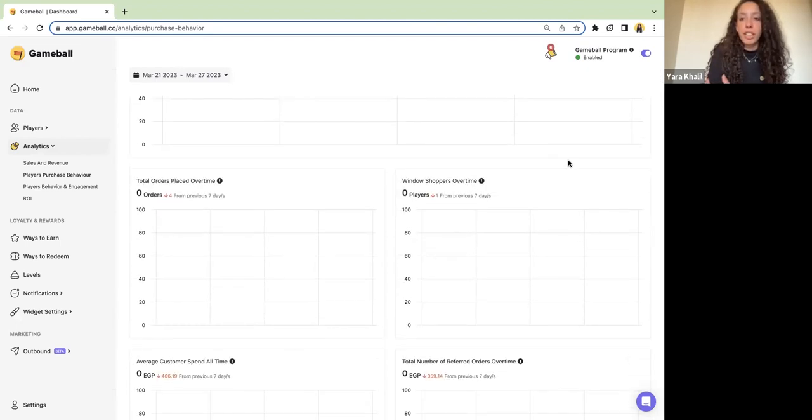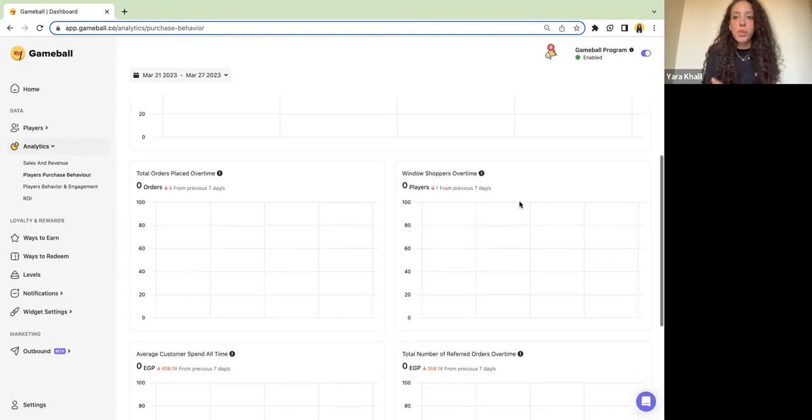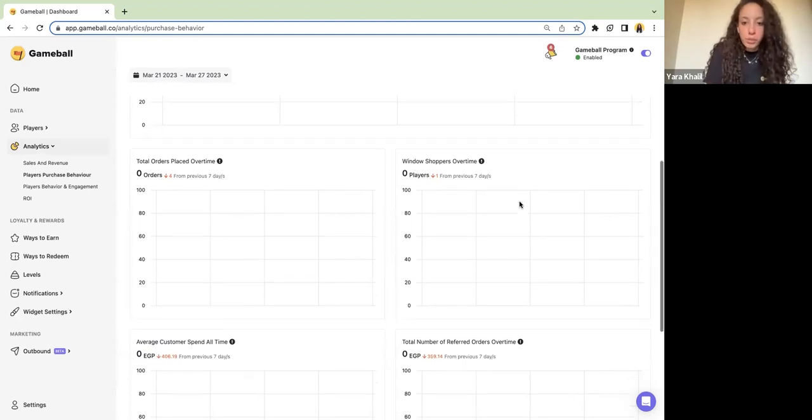Also, we have added a new chart for window shoppers over time. So you can check the customers that you have or the players that you have who are only window shoppers. They don't really purchase something, so that you can retarget them differently.